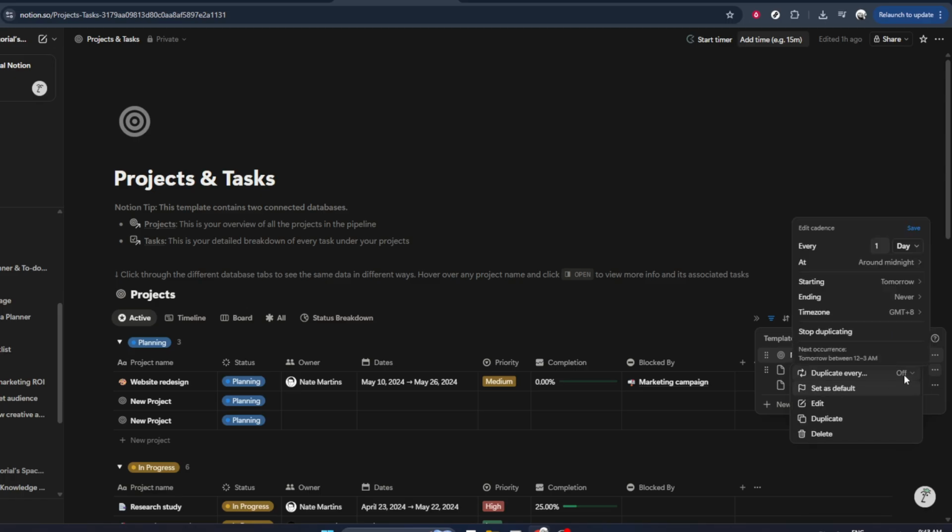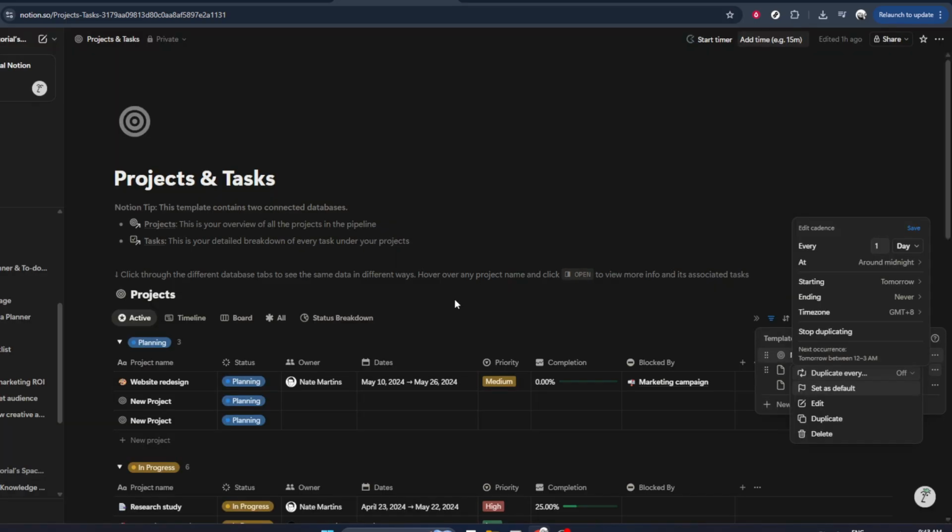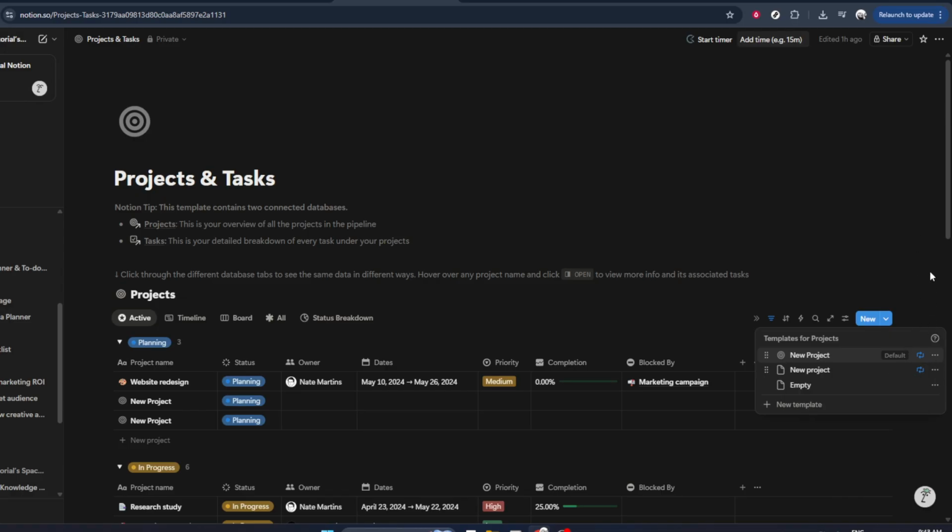After you've chosen your weekly setting, confirm it by clicking on Save. This step is important. If you close the menu without saving, the recurring schedule won't be applied. Once you hit Save, Notion will remember that this task should be duplicated every week. From now on, you'll get a fresh copy of that task on your chosen schedule with all the same properties ready to go. That's all you need to do to create weekly recurring tasks in Notion.